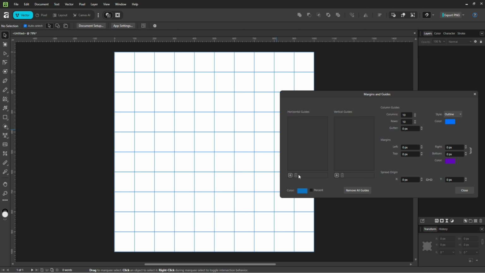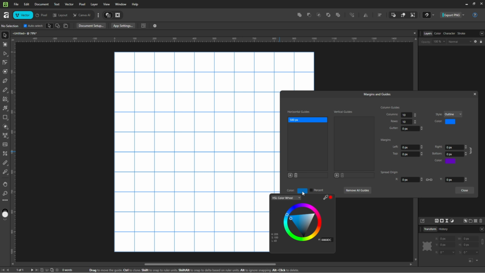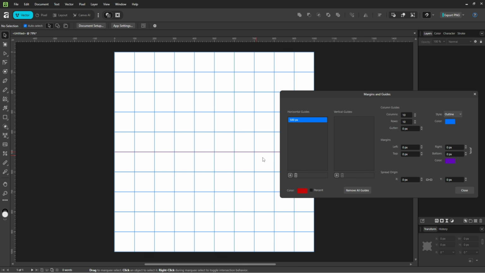Next up, horizontal and vertical guides. These are the regular guides that you can drag around. If I click the plus icon under horizontal guides, it will add a guide at the center of the canvas. Let's change the color, maybe red, and you can see the guide appear right here. The 500 pixel value here tells us it's sitting right at the center.